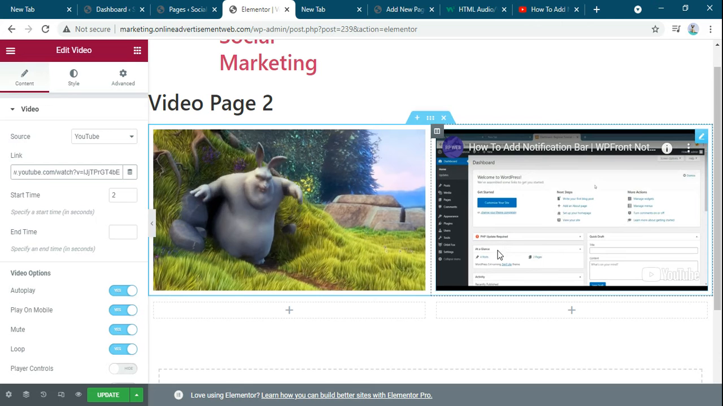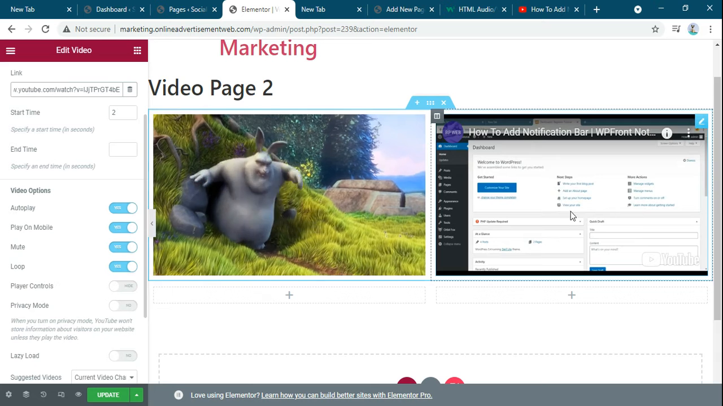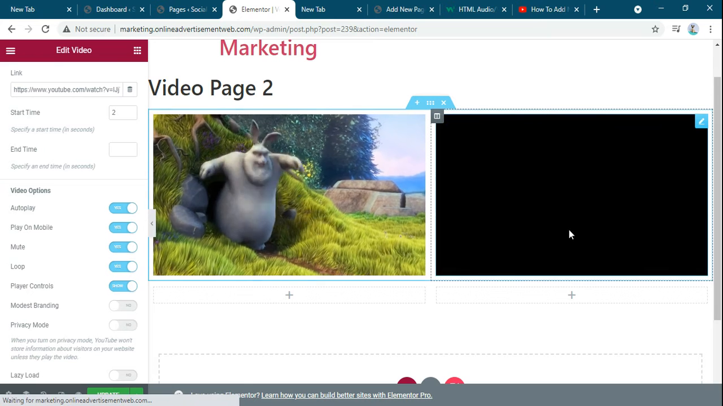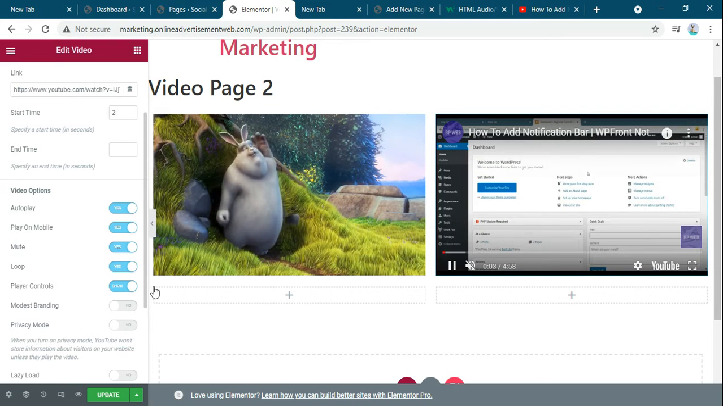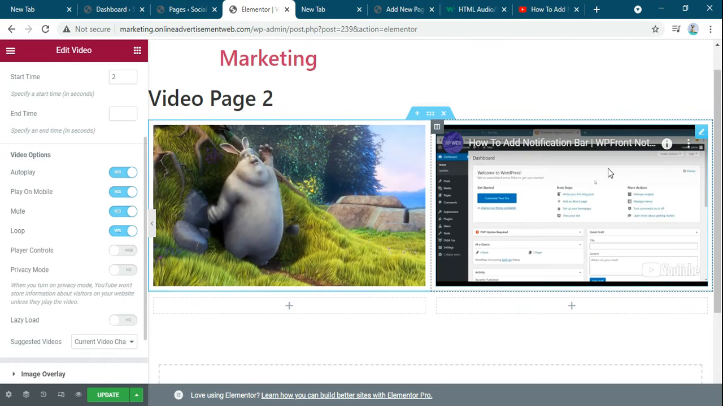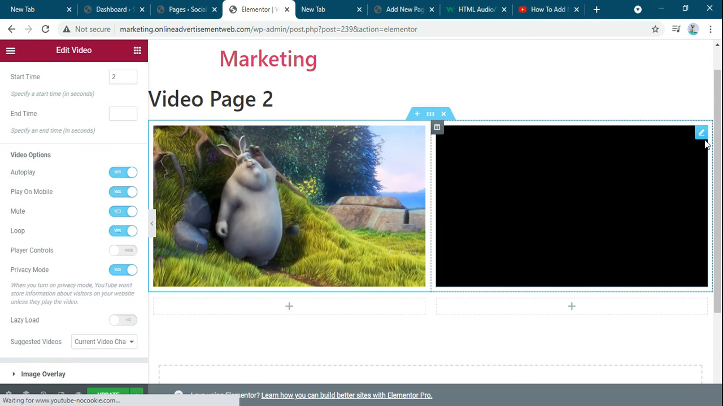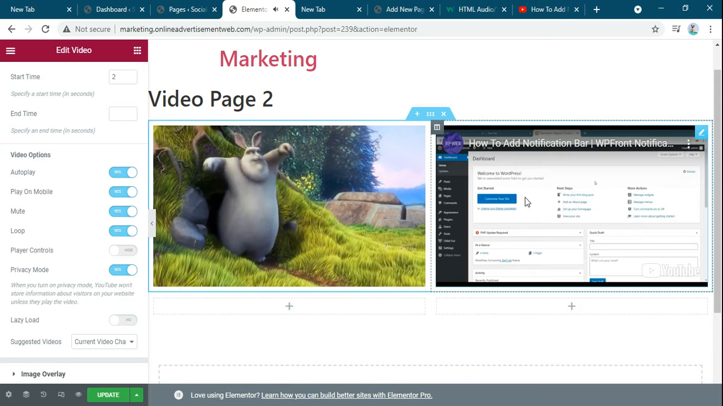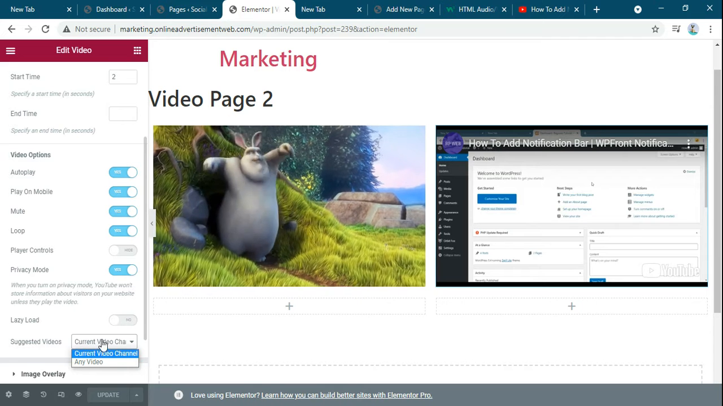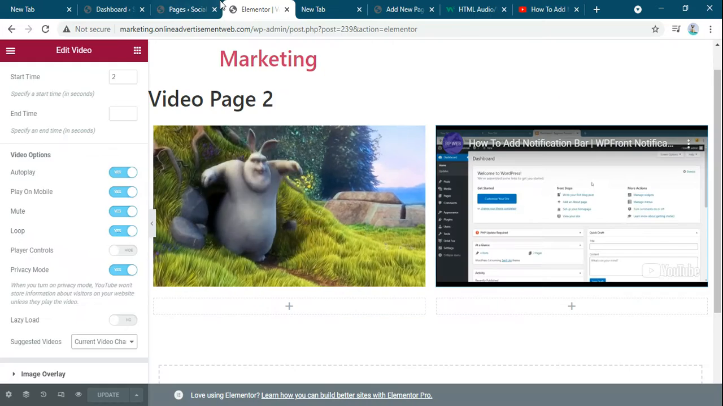In this you can define the start time and end time. Here you will get all the features: autoplay, play on mobile, mute, loop, player controls, hide. If you want to hide the player controls, you can hide them from here. Privacy mode. Then there is the suggested video option, current video channel. So this will show the suggested videos from my current channel.